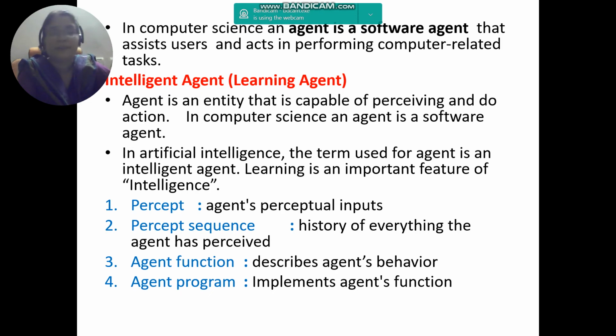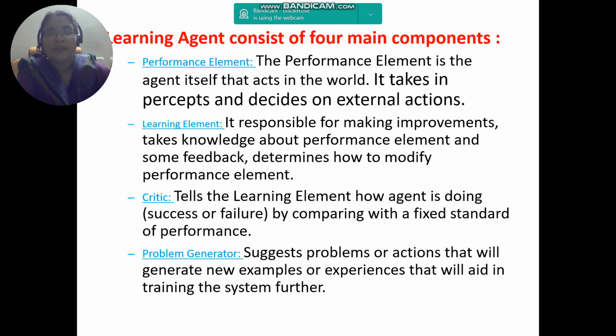Okay, and next, what are the various components of the learning agent? The various components that it contains: number one, performance element; number two, learning element; number three, critic; number four, problem generator. So, what is performance element? It takes perceptions and designs the actions. Performance element activity is nothing but it takes some kind of input from the outside world and decides what kind of action to be generated. And what is the learning element?